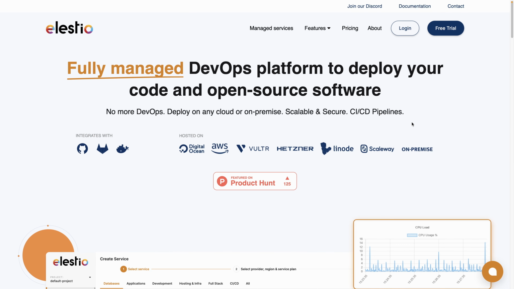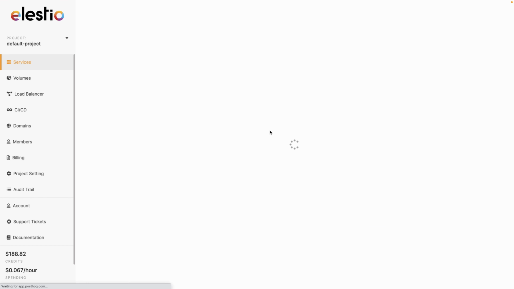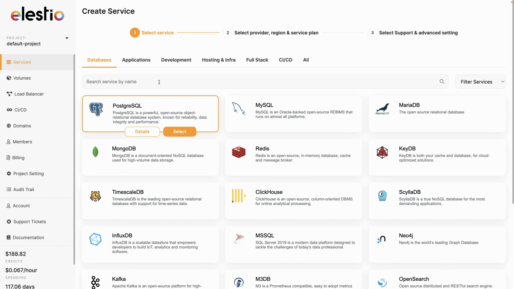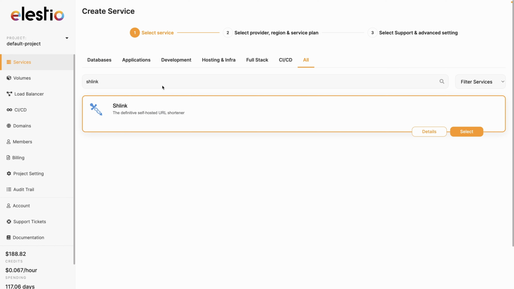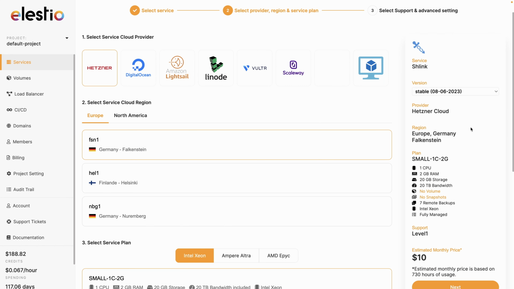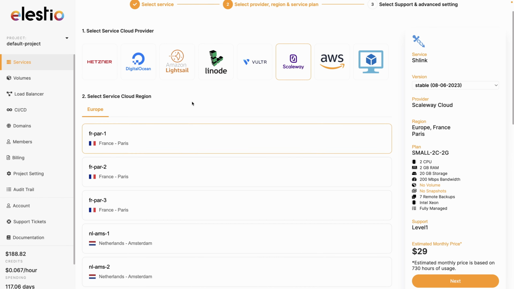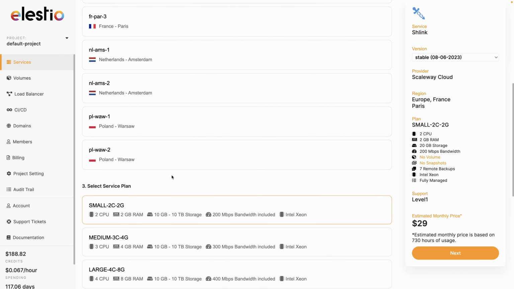Before starting the platform overview, let's set up our instance. To set up your instance of Shlink, go to Elestio, hit Login, then deploy my first service if you don't have one yet. Search for Shlink. Hit Select. Select your cloud provider. I will choose Scaleway. Then choose your region.